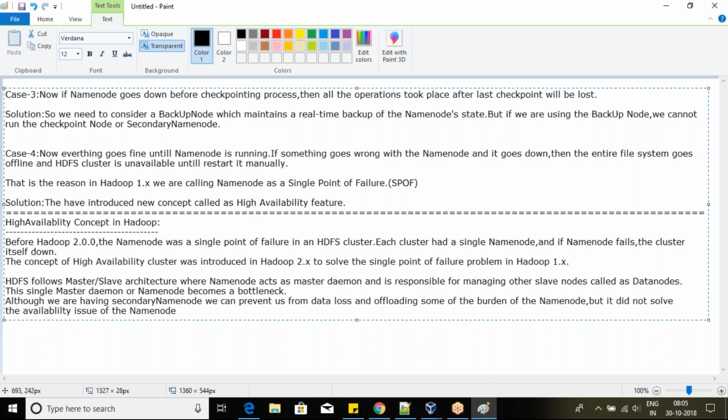So I can simply tell these points and go on to this high availability concept. But the reason I have taught so many scenarios is so that you get the concept of what is going on at the back. Simply these points are enough. Although we have a secondary name node, it can prevent data loss and offload some of the burden from the name node.